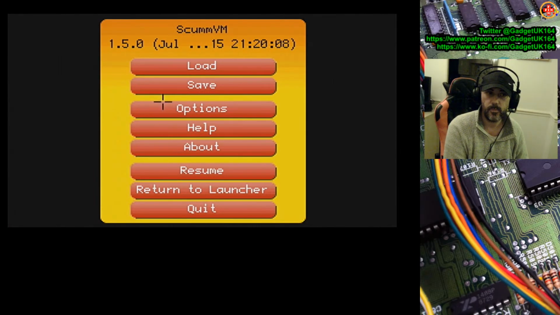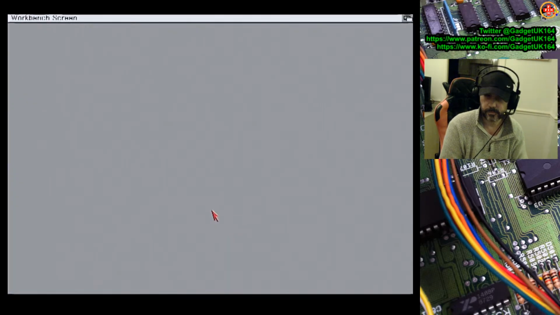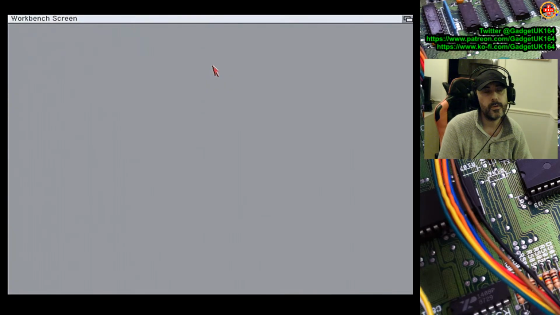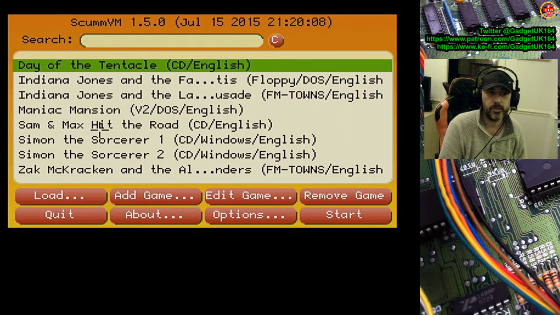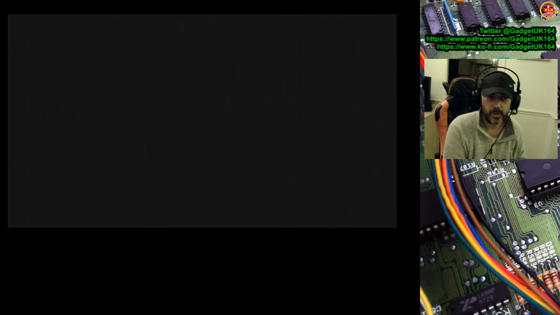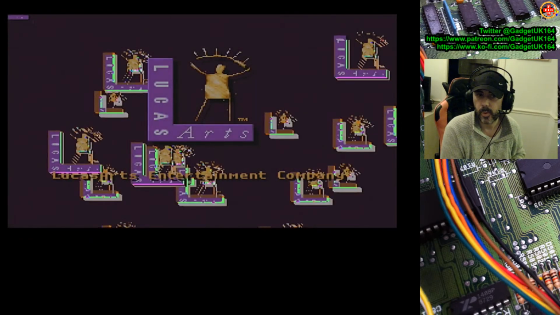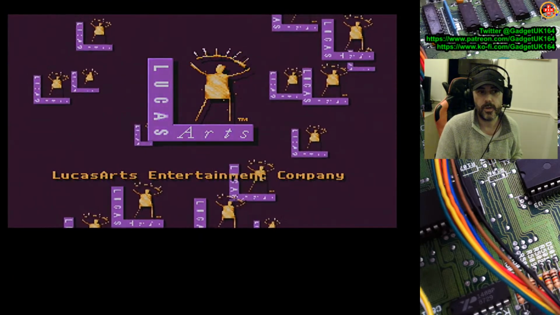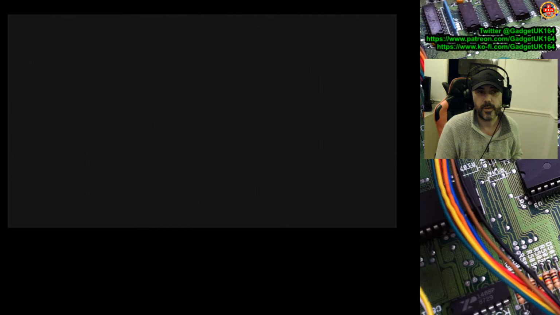What I'll do is I'll just go and feed Rosa before she eats me. In the meantime, I'll just quit out of this and load the other one, Sam and Max. I'll just let you look at that while I nip away for 10 seconds. Sam and Max Hit the Road. I'll catch up with chat in a minute when I get back. Yeah, so there's a bit of flickering there, but as I say, it doesn't always do that. Right, I won't be a sec.